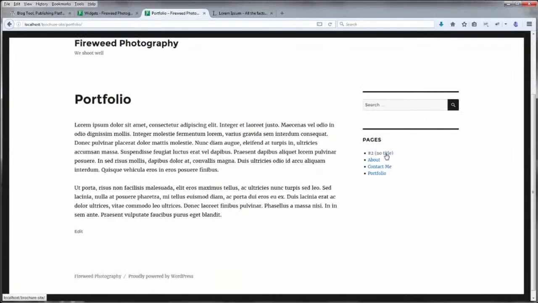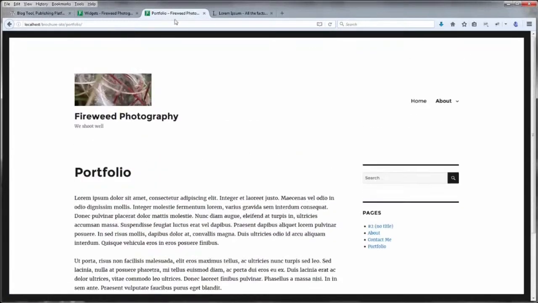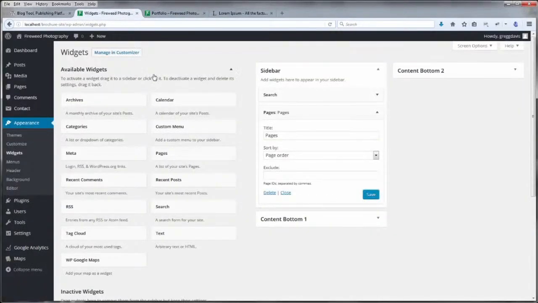Great, now maybe I do want to exclude that page from the navigation just because it says has no title. It's post number 2. But if it wasn't named number 2, how do I find out what the post ID is in order to exclude it from this Pages widget? Well, let's open the Pages.